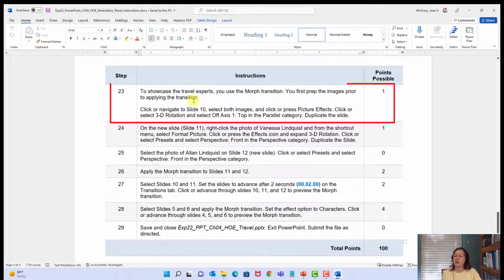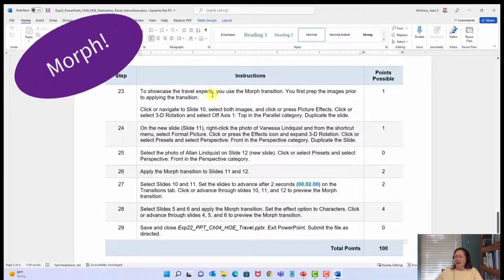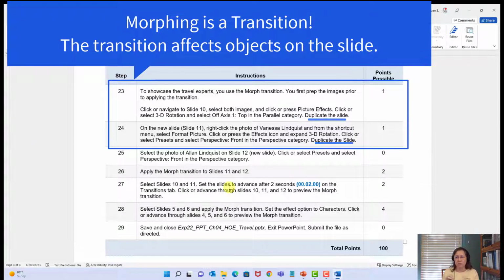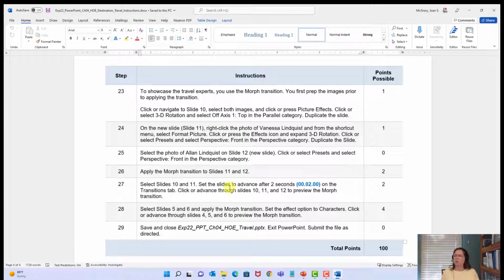Step 23 says to showcase the travel experts, you use the morph transition. All of these final steps, with the exception of submitting, have to do with morphing. It's only been around in PowerPoint for just a little bit of time. And what it does, as the name implies, is it smooths the slide transition. So not an animation. Animation, remember, is one object on your slide, but this is a transition from one slide to the other. However, that transition is really morphing one object typically on the page. So let's look at it.